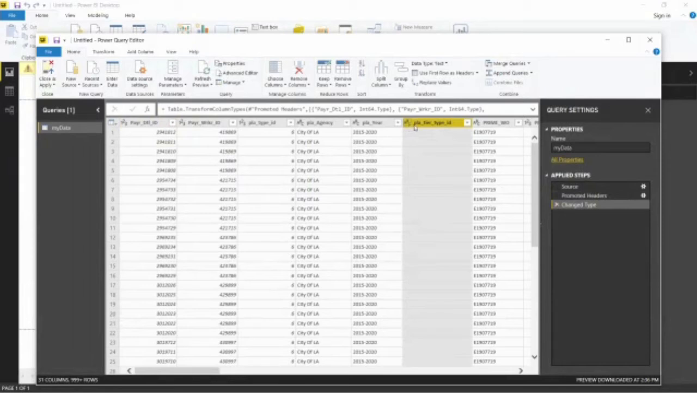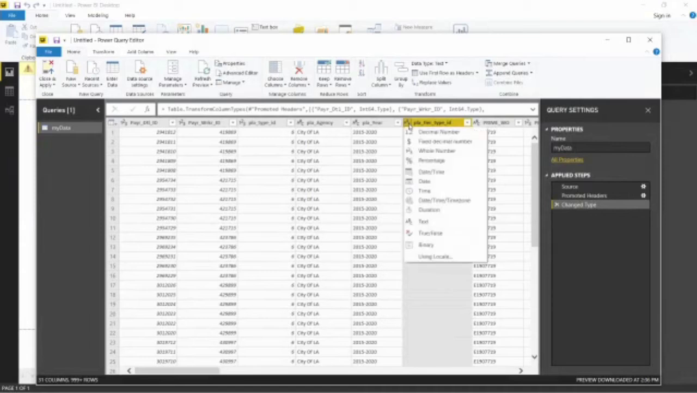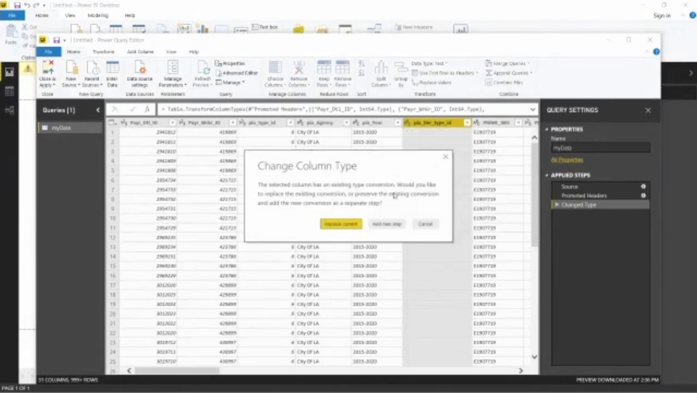So here, we need to change this one to be a data type whole number. Right now, it's set as a type text. This is the PLA tier type ID. We need to change this to be a type whole number. So click on the ABC right there, and then go to whole number. And then it's going to ask you, are you sure you want to change the column type? You say yes, replace the current step.